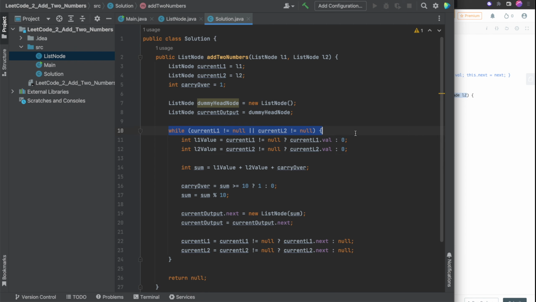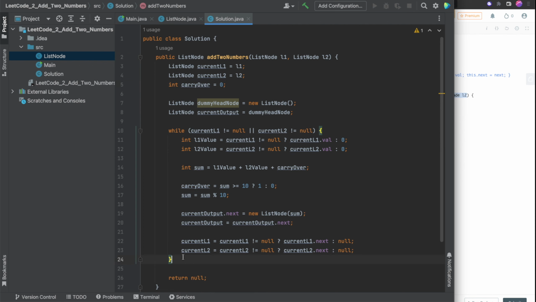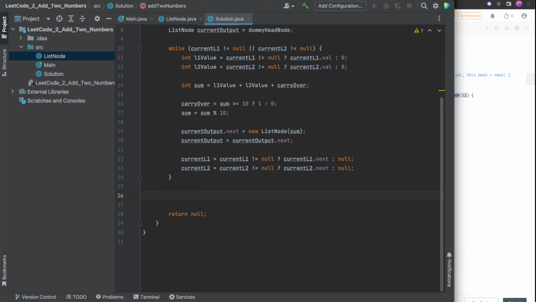Now when both the linked lists are exhausted, there's a possibility that this carryover could still have a value. And by the way, I just noticed a bug here. This should not be 1, this should be 0, because we start with a 0 carryover. But going back, this carryover could be 1 when we come out of this while loop, just like the example we saw during brainstorming. To handle that, we can just add a very simple condition here.